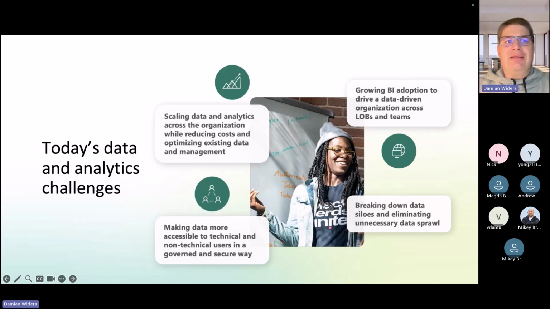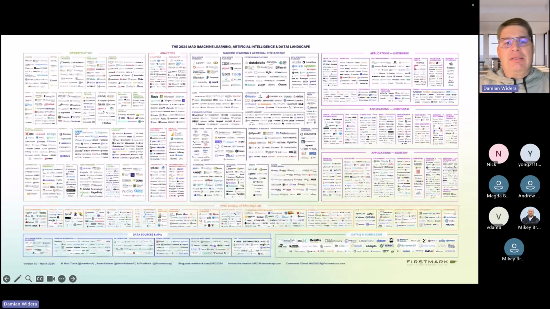I have one more slide, and that's actually not marketing. It's a slide which was generated, I think, in March last year. Yeah, March last year. Each of the icons here is like a tool that you can take, and by combining those tools, you can build your own data platform.